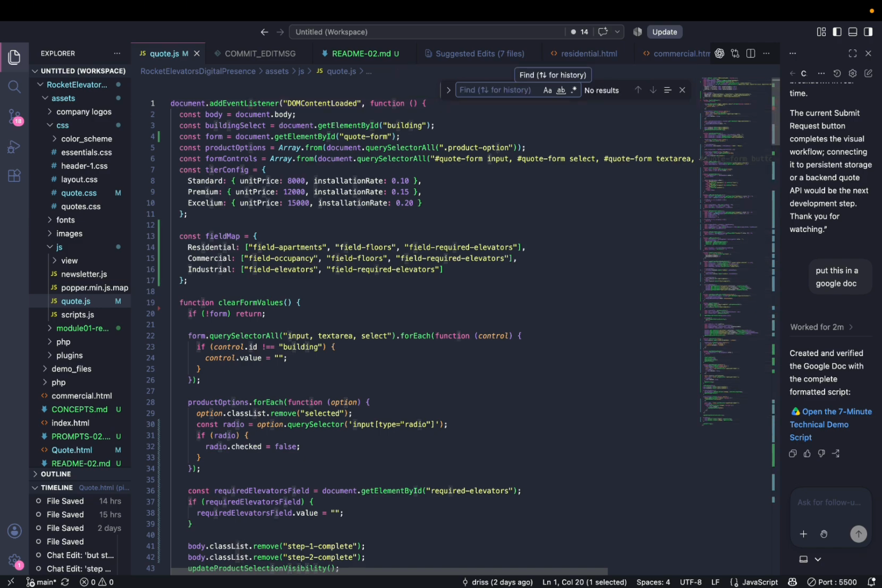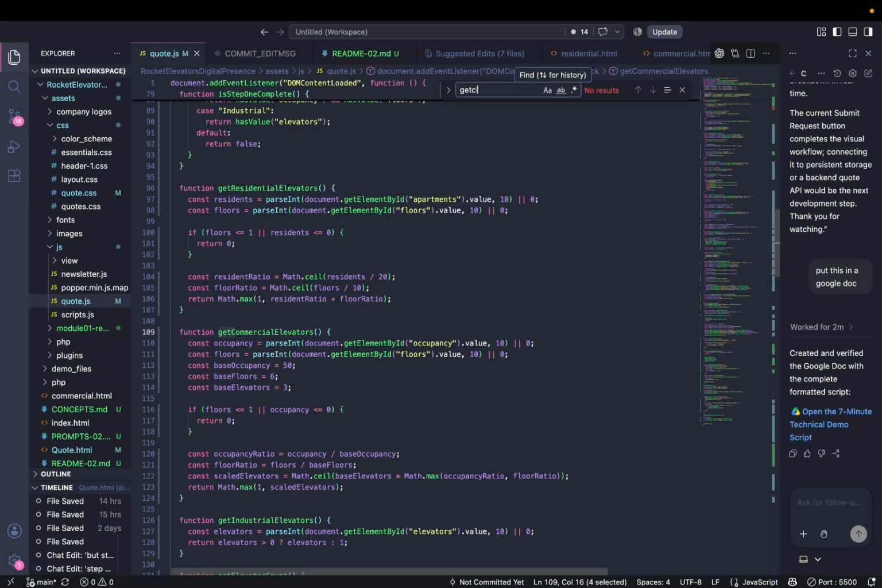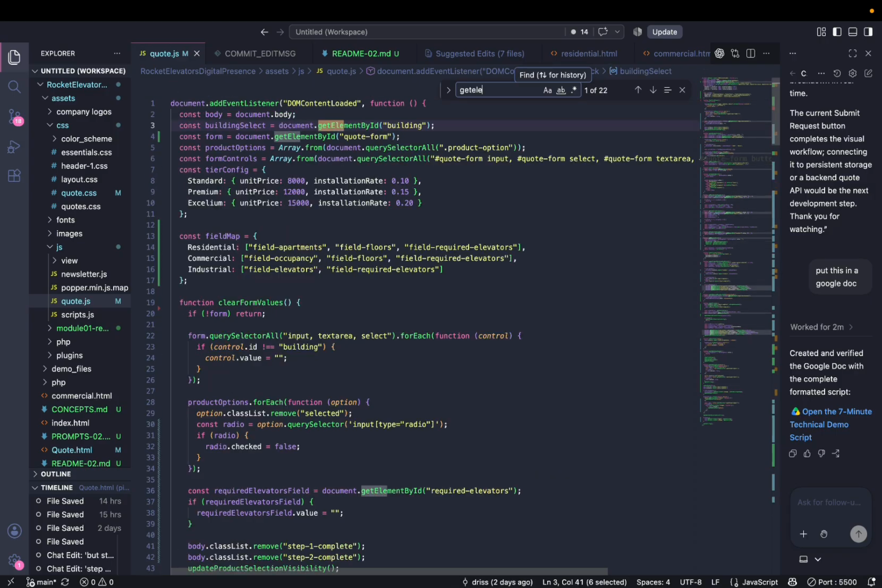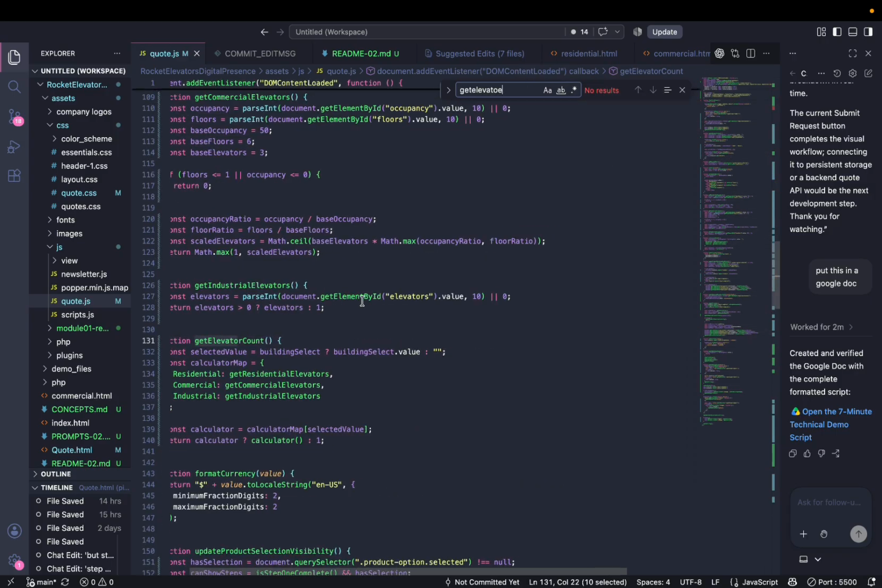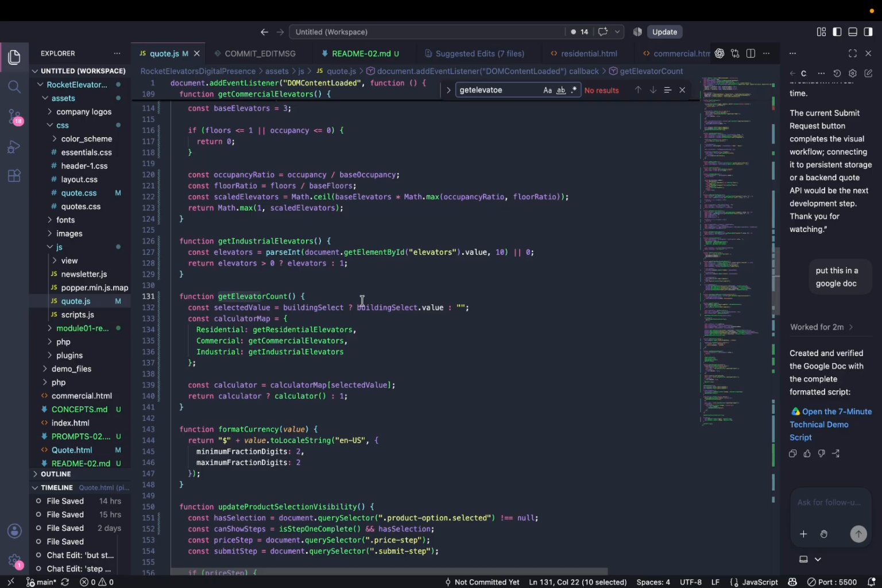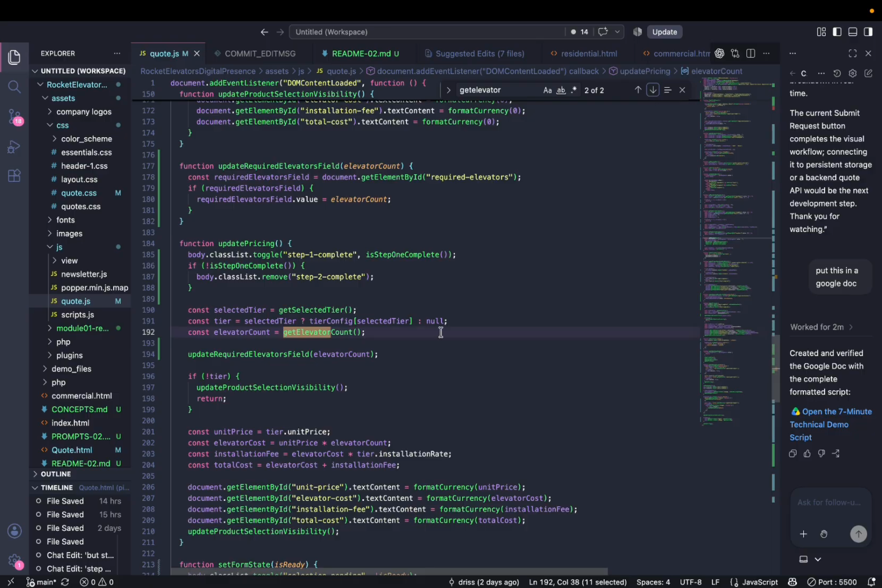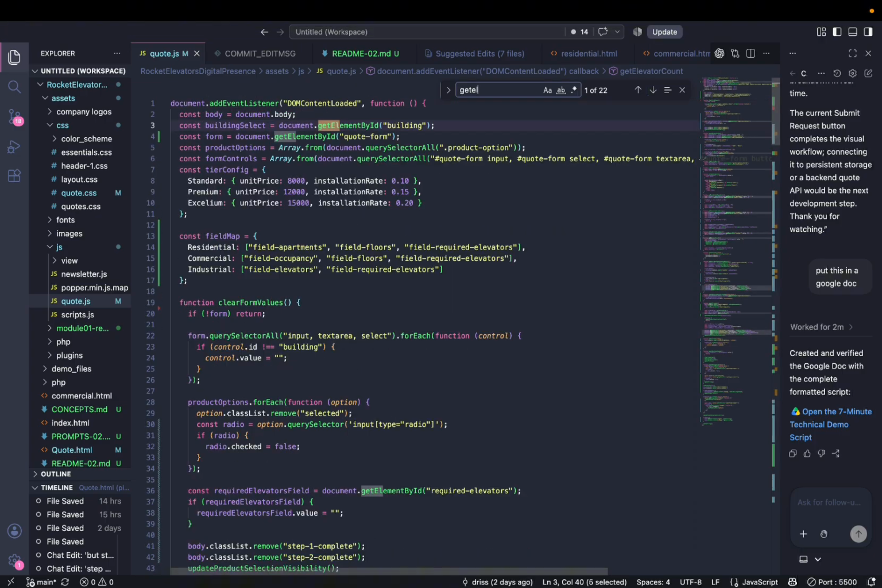And last but not least is the actual elevator calculations and the price calculation updates. So as you can see, this function right here, get elevator count, each building type has a separate elevator calculation function. Yeah. So each section has its own function. So for residential, the number of residents is divided by 20.